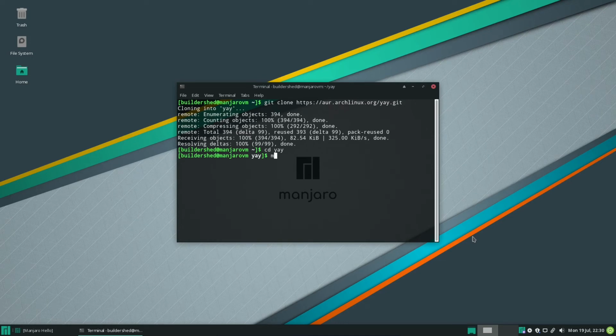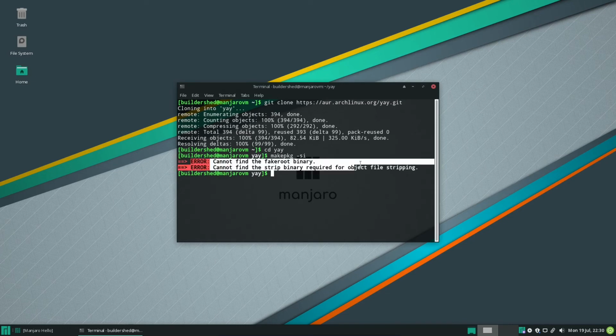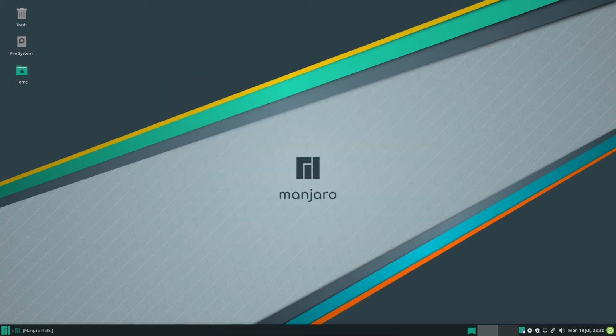Then cd yay and makepkg -si, and then look. Error: cannot find the fakeroot binary. Error: cannot find the strip binary required for object file stripping. And you're like, the heck? You can't use the AUR on here. The heck? Actually, you can. It's just a little different.